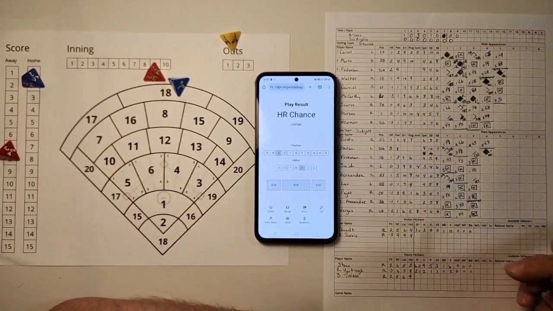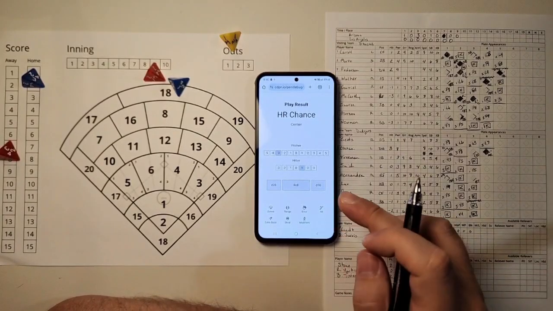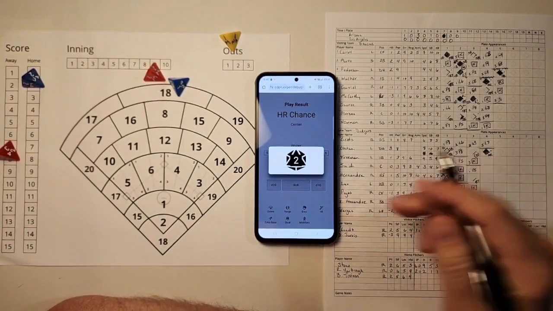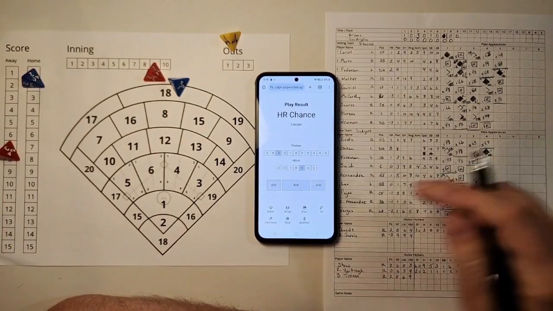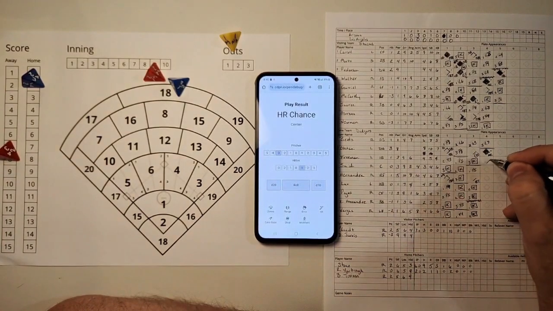We get another home run chance. One gets left out over the plate. This is Freddie Freeman to center field, and we need to roll again. We get a 2. 2 plus 3 is 5. That's not going to meet any sort of threshold, especially for the home run chance. You see it has to be 19 or greater. So that's going to be a 2-bagger to center field.